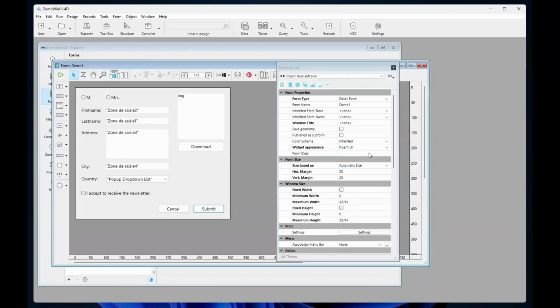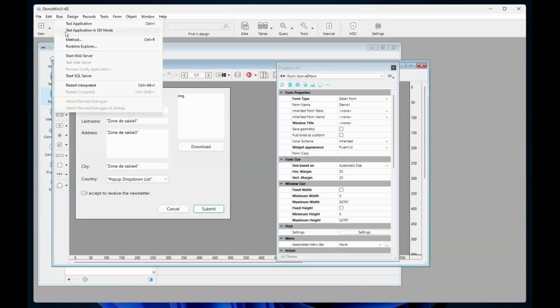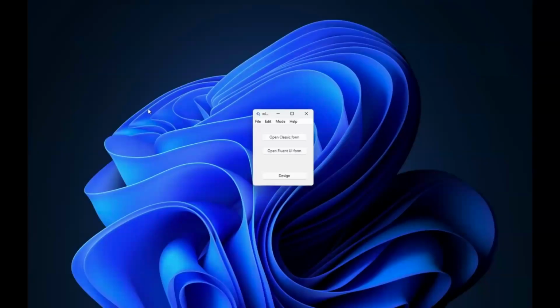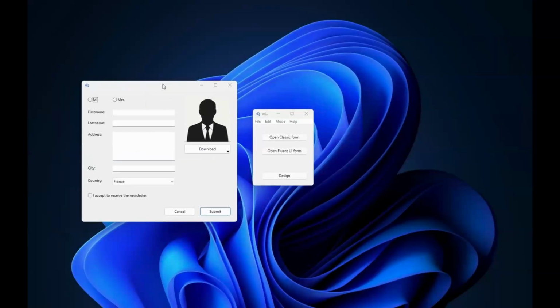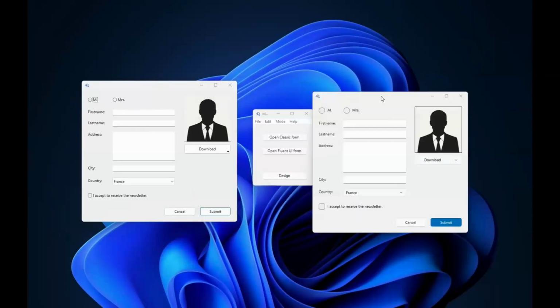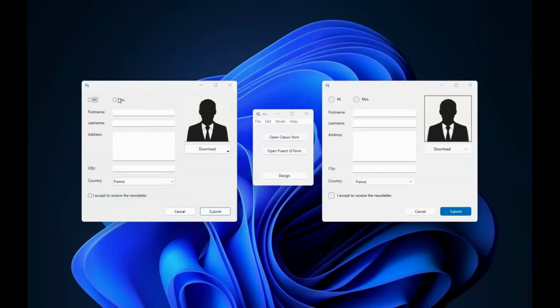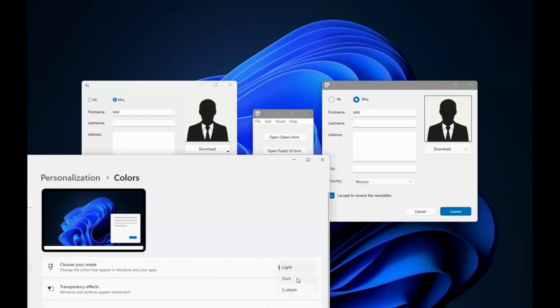With a single click, your interface adopts the new Fluent look, buttons, fields, checkboxes. Everything takes on a more modern feel, more in line with Windows 11. If you disable Fluent UI, everything returns to the classic appearance. This allows you to test without risk and gradually adapt your screens. Visually, the change is noticeable. Objects are a bit larger and more spaced out. And of course, dark mode is supported.